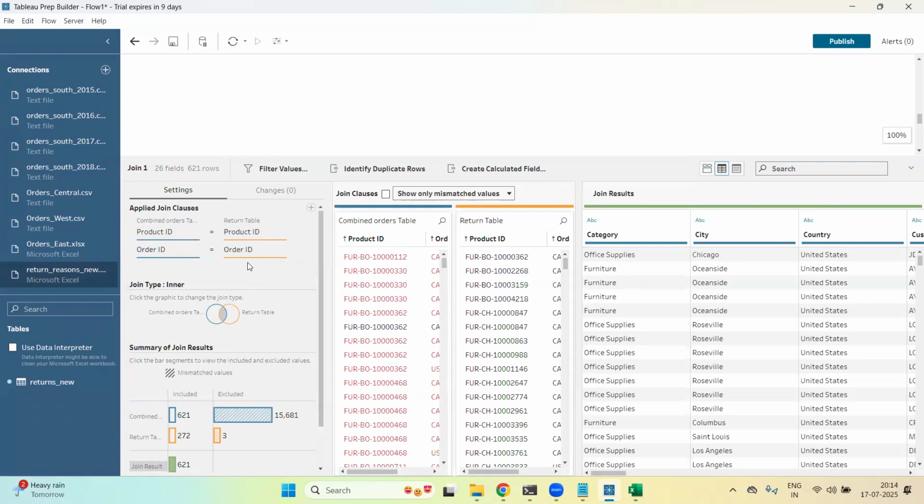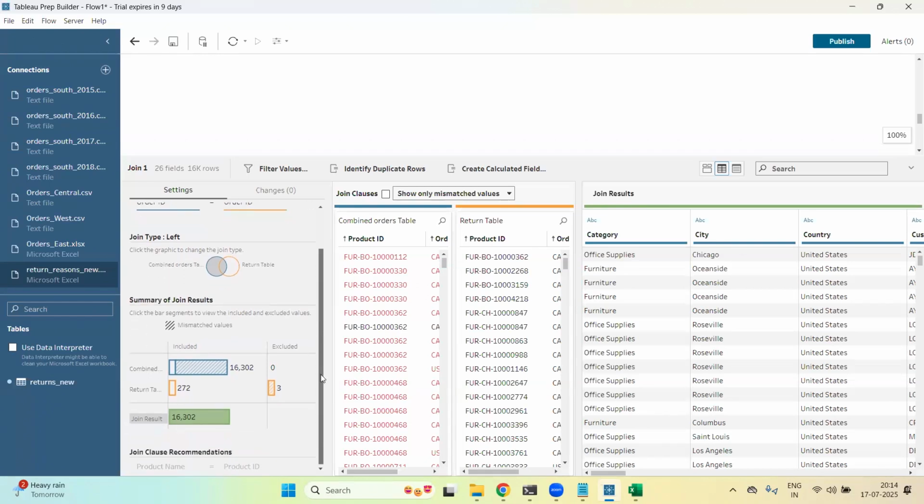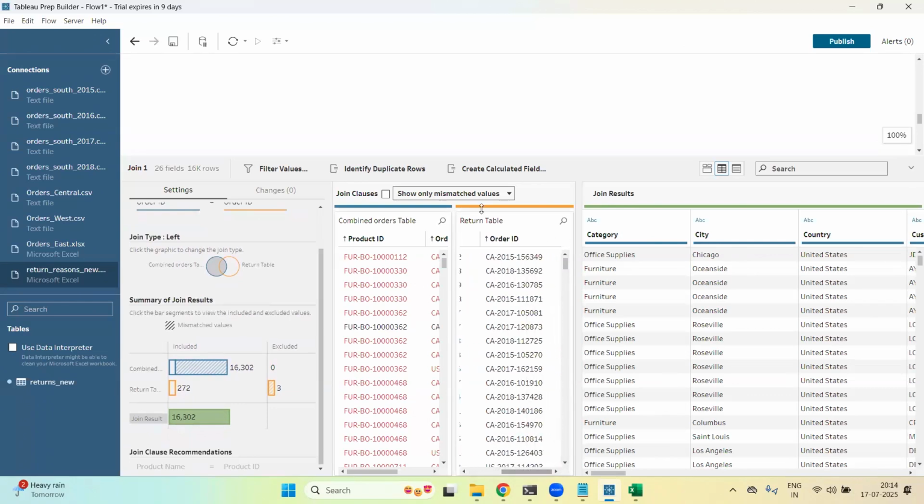And which type of join does it have to do? Inner join, outer join, left join or right join. By default, it is going to take the inner join. Now instead of inner join, I want the left join. For left join, I'm selecting the left side table. When I select the left table, automatically the join type is changed to left. After performing the left join, here you can see what it has joined. This is the data.